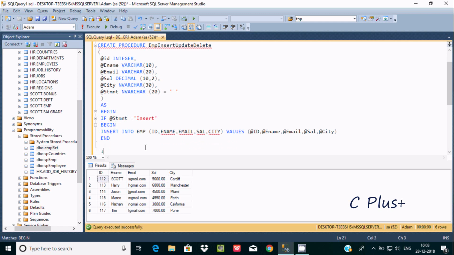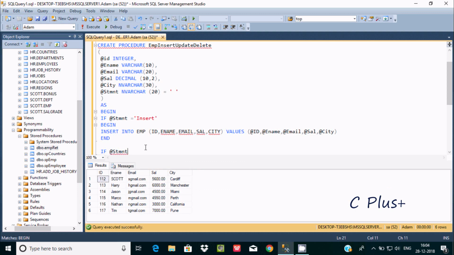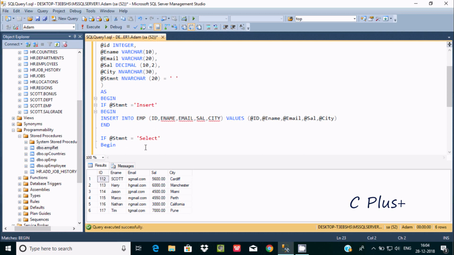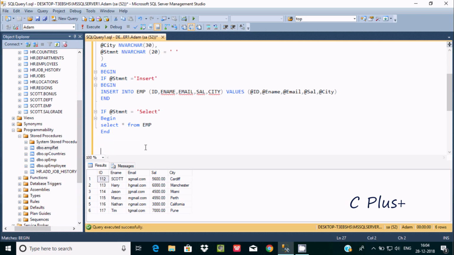Now let's use the next IF statement: @stmnt equal to a single quote, so if it matches select, then BEGIN. Here let's use SELECT * FROM emp, and then END. Now the next part is for update.